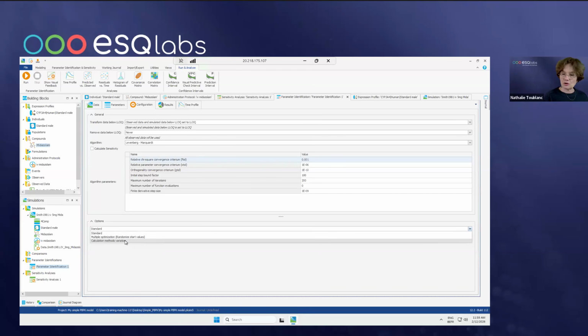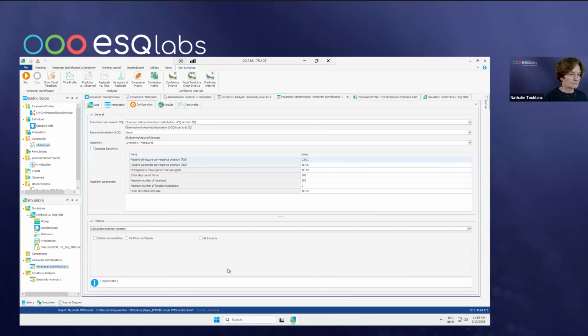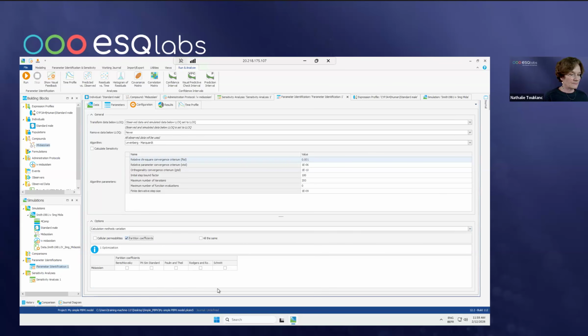But what we are going to do ourselves is we are going to check the calculation method variation. So select that one. And then we can do the cellular permeabilities or the partition coefficient. Here we are going to do the partition coefficient. So you select that, and in our case, we are going to run all of them.